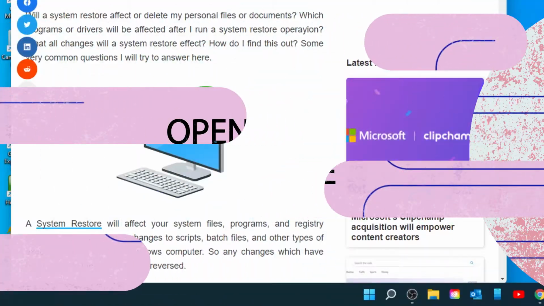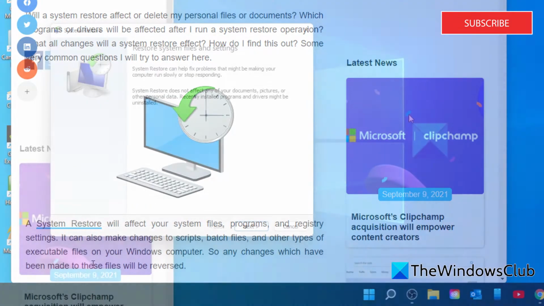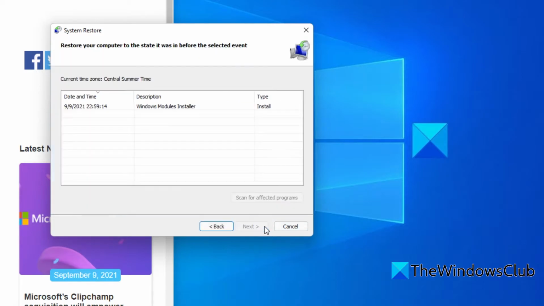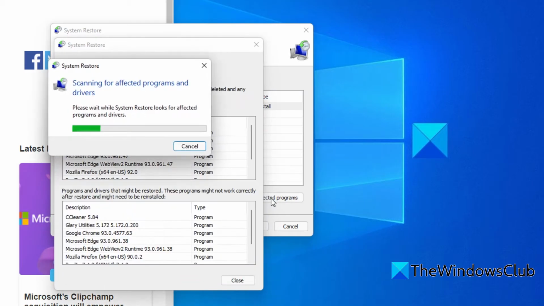To start, open a run box and type in rstrui.exe and click OK. In the dialog box, you'll have two options. If you decide to go with the recommended restore point, you can click on the link that says Scan for Affected Programs. If not, click on the Next button, click on one of the restore points, then click on the button that says Scan for Affected Programs.